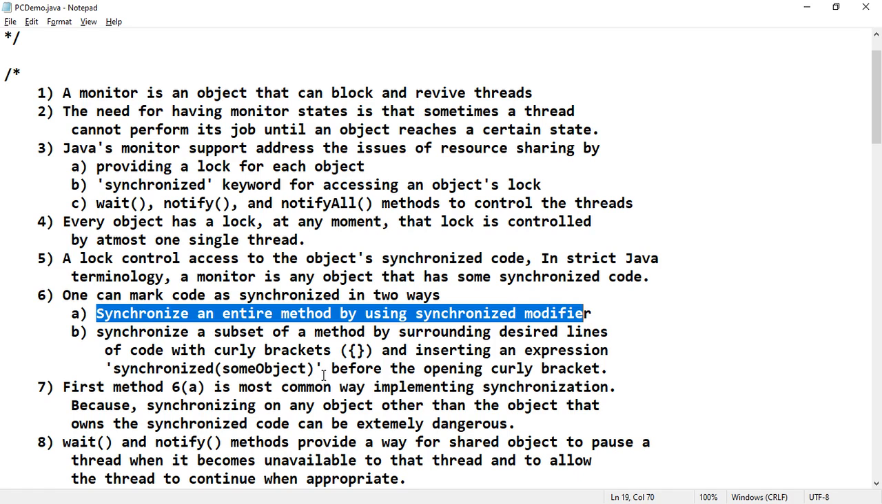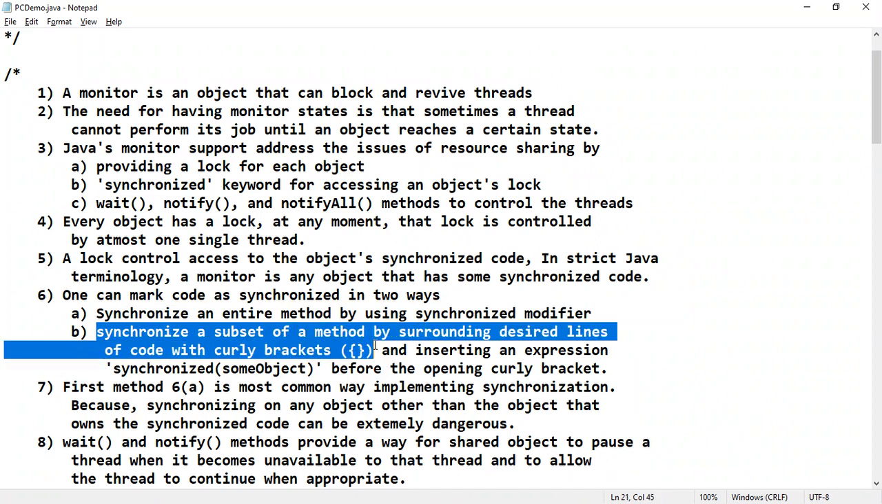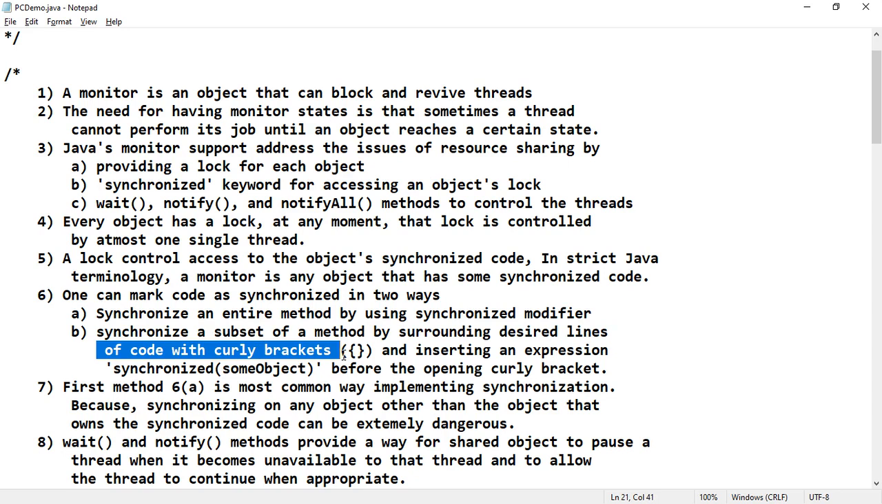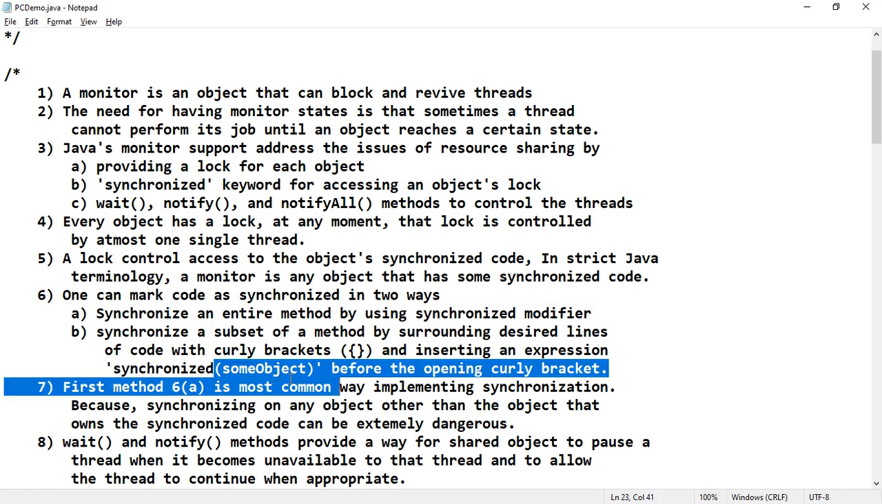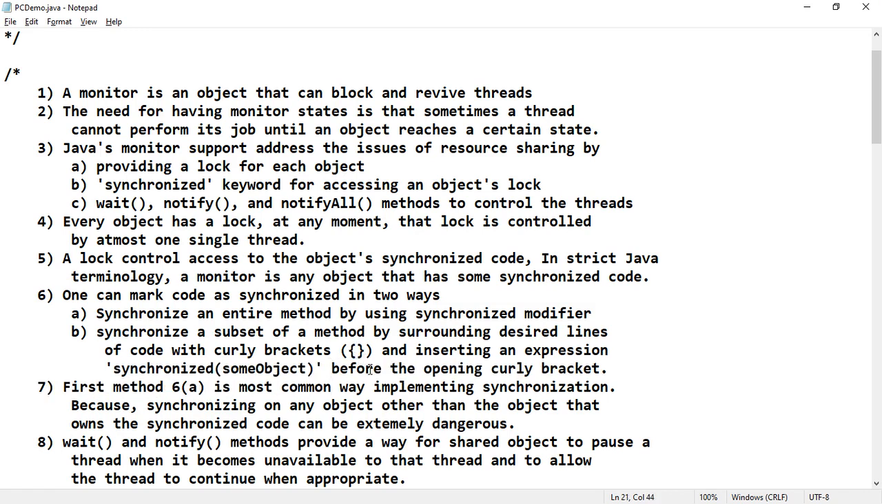Here public is a modifier. Like that, for synchronized, you write public synchronized void. Next is to synchronize a subset of a method by surrounding the desired lines of code with curly brackets and inserting an expression, synchronized of some object, before the opening curly bracket. So you use the keyword synchronized, of which object you want to synchronize, then bracket open, the code that you want to synchronize, and bracket close. This way you can do.